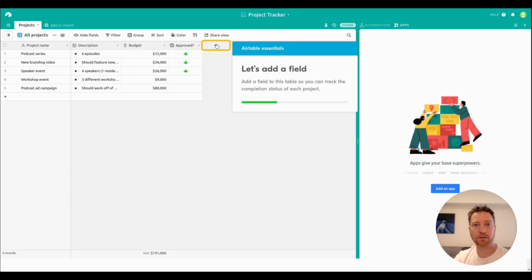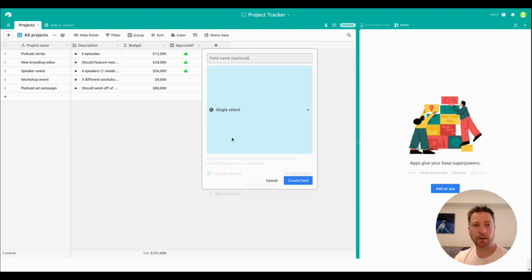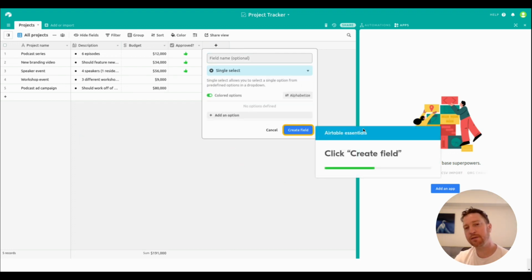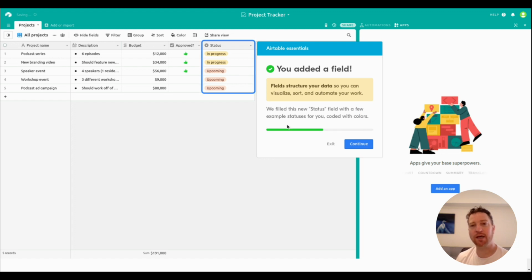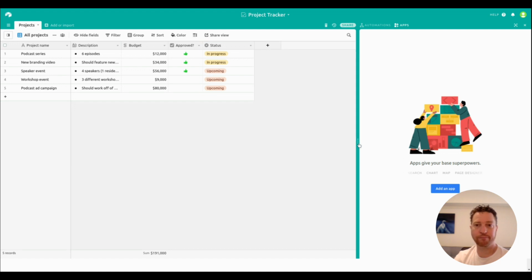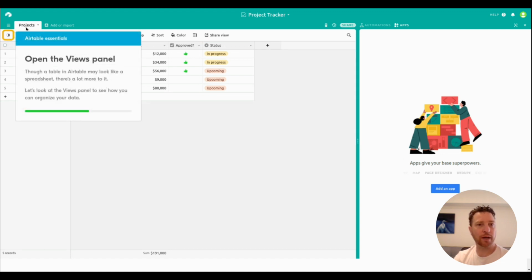Let's add a field. Okay, so I understand I need to click on this and on this. I always feel conflicted with those step by step, just point and click, because when it's that easy, I'm not sure how much you actually get. You just monkey see, monkey do. They say create field. Okay, I'm creating a field, but it doesn't stick to memory. So be careful with how many point and click you have in your onboarding tools. You added a field, blah blah blah. Okay, open the view panel.